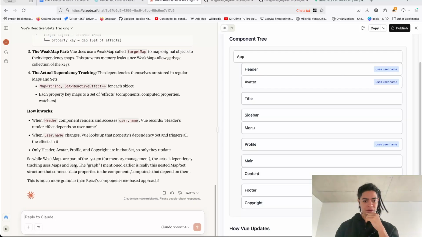So while WeakMap is part of the system for memory management, the actual dependency tracking uses Maps and Sets. The graph I mentioned earlier is really this nested Map and Set structure that connects data properties to the components and computed properties that depend on them. So this is much more granular than React's component-tree-based approach.